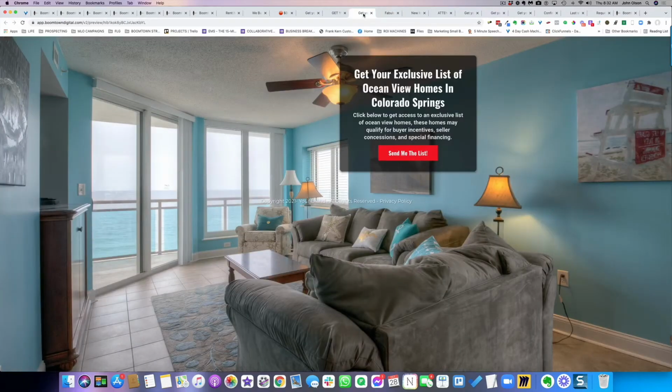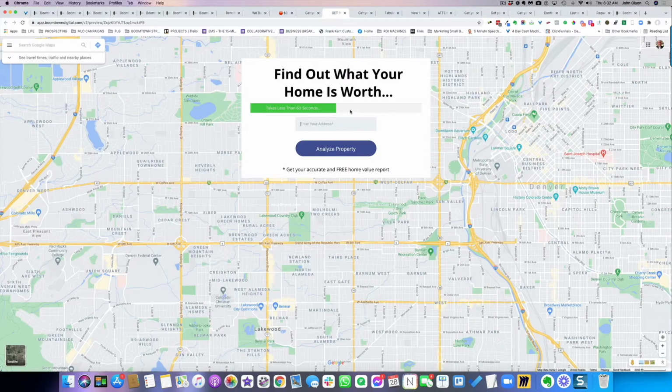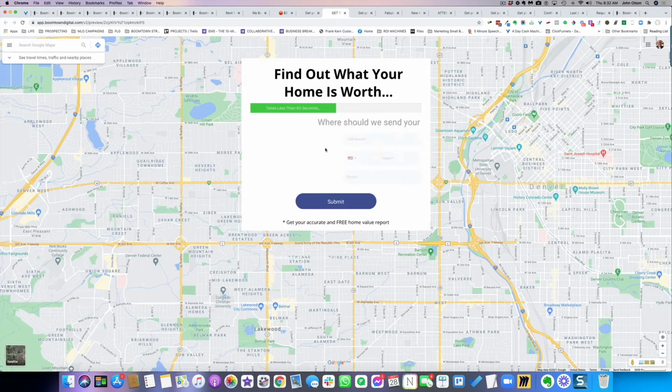All right, moving on. You're going to get ocean view. For those of you that live near the beach, this is perfect for you. If you live in Iowa, maybe not. Okay? Moving on. Find out what your home is worth. This is already wired in. You'll see here how it picks up a specific home, analyzes the property, then they fill out their name, phone, and email. And it goes from there.